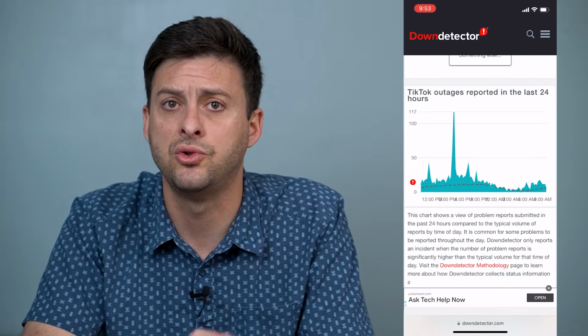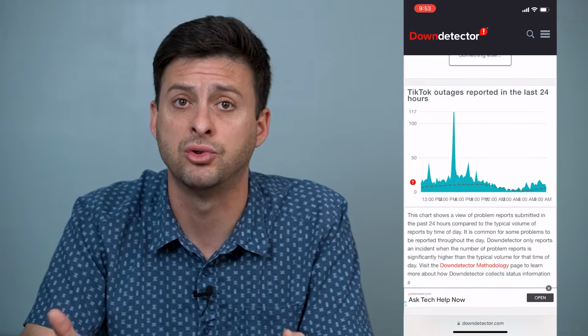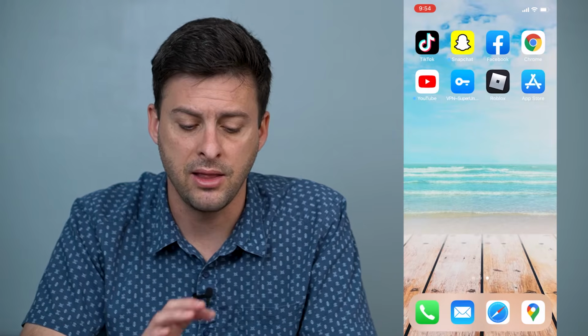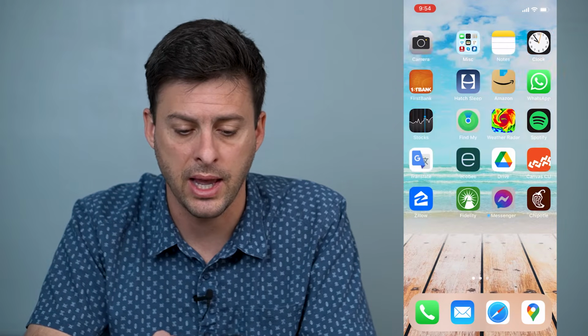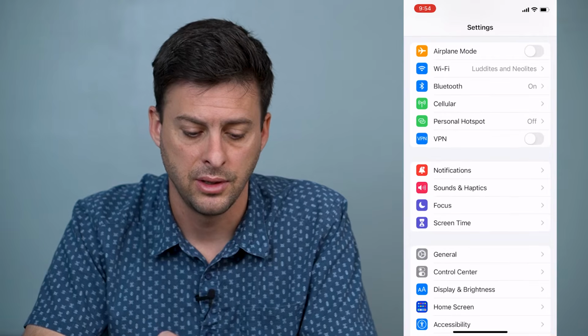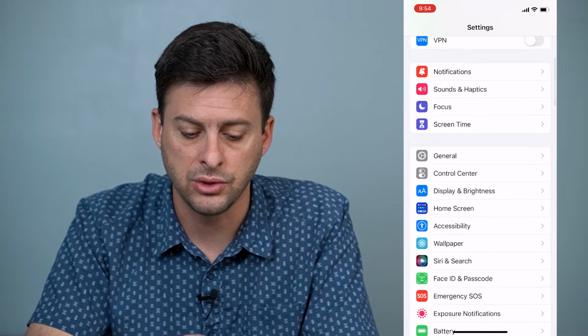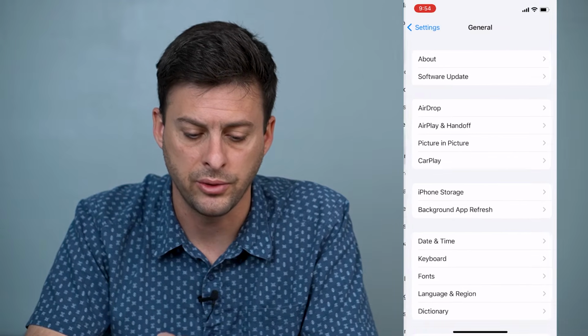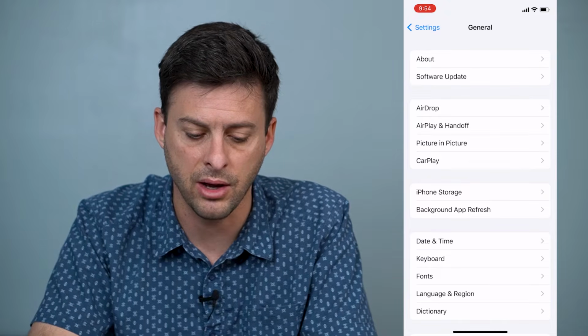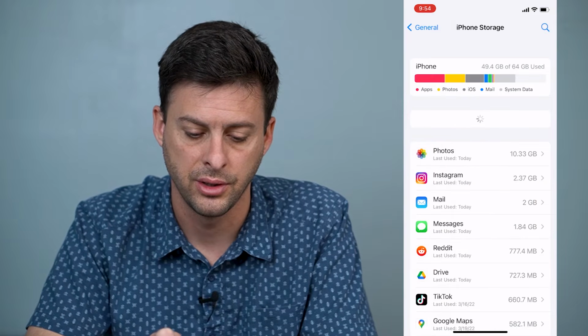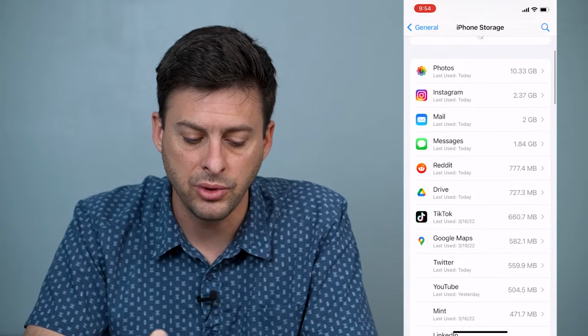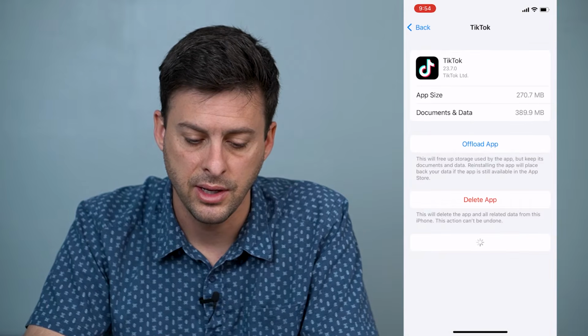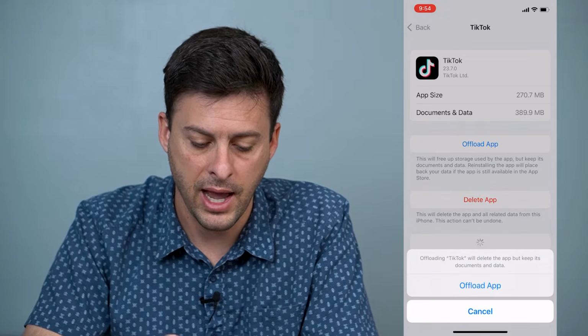However, if it seems normal on here, just a gradual trend, then the next thing we'll want to do is head into our settings. Once you're in settings, you can scroll down until you get to General, and then you can hit iPhone Storage here. Now, when this pops up, you'll want to find TikTok and hit Offload App.